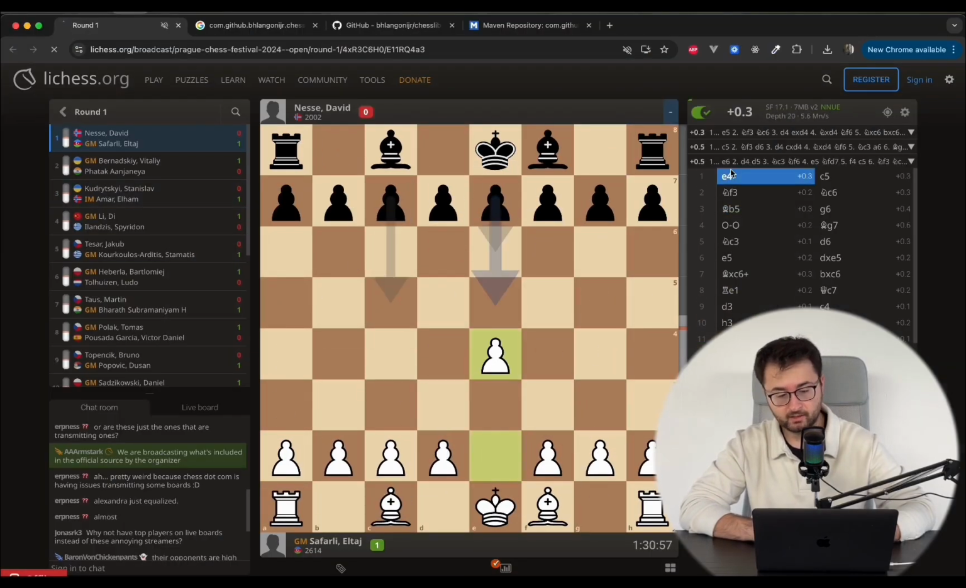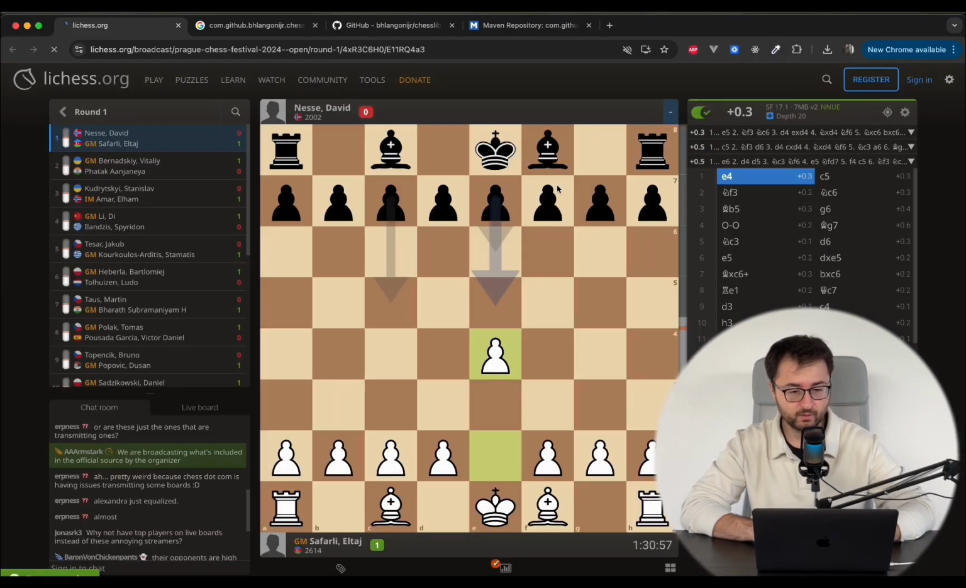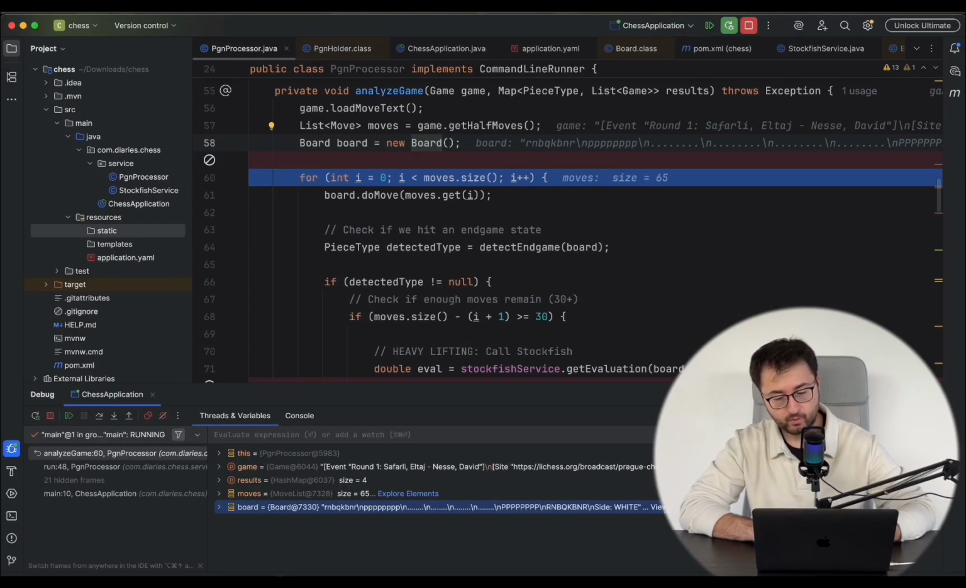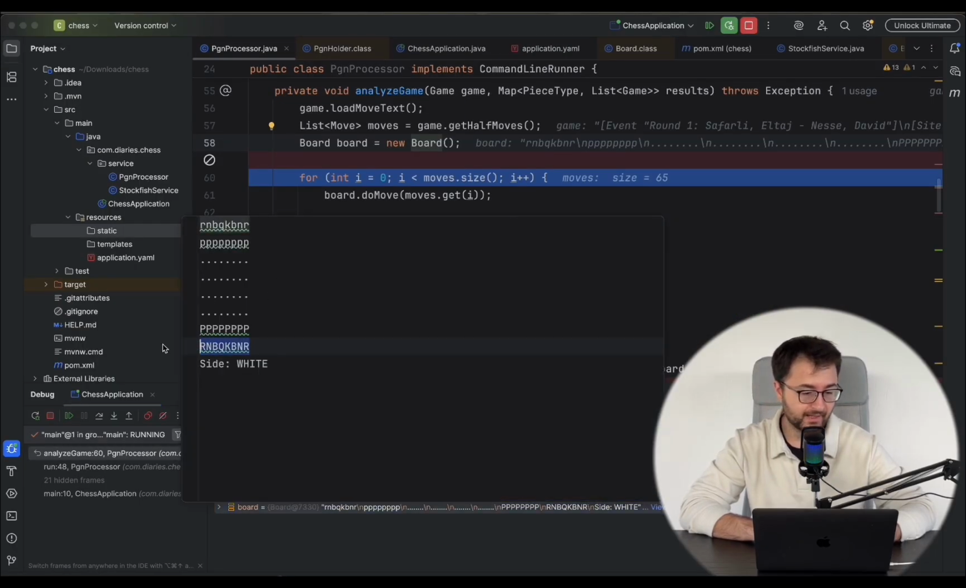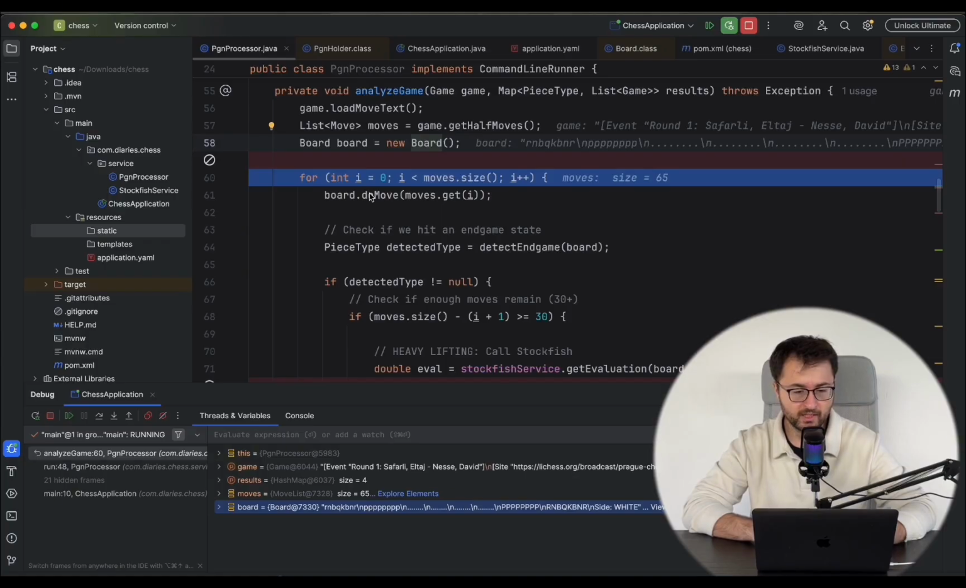Okay, maybe not here, but I'm going to refresh my page. So if I refresh this, you're going to see that we have R, which stands for rook, then we have N, which stands for knight, and so on and so forth. And this board is going to be representing exactly that, and the side to move is white. So this is a very readable way of seeing what we have as a Java object. And here we are going to be going through every single move line by line.